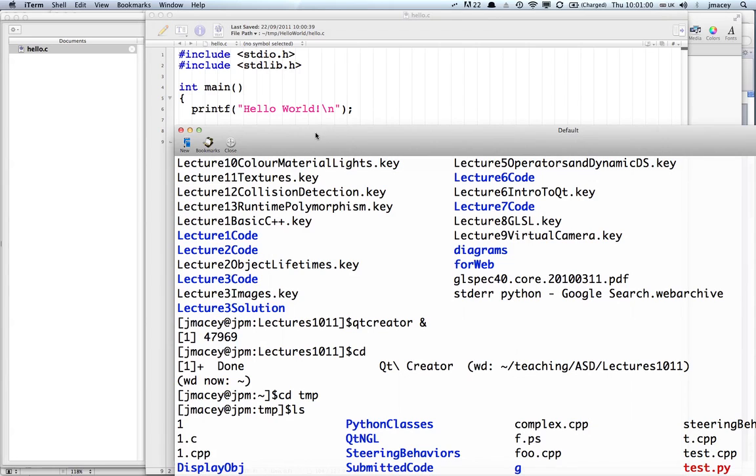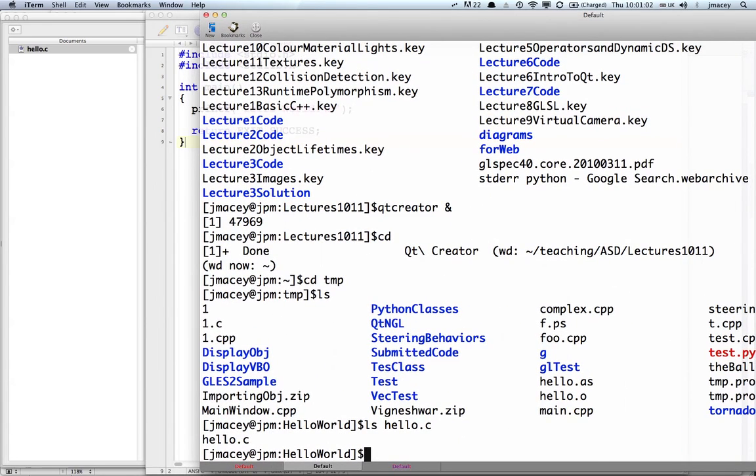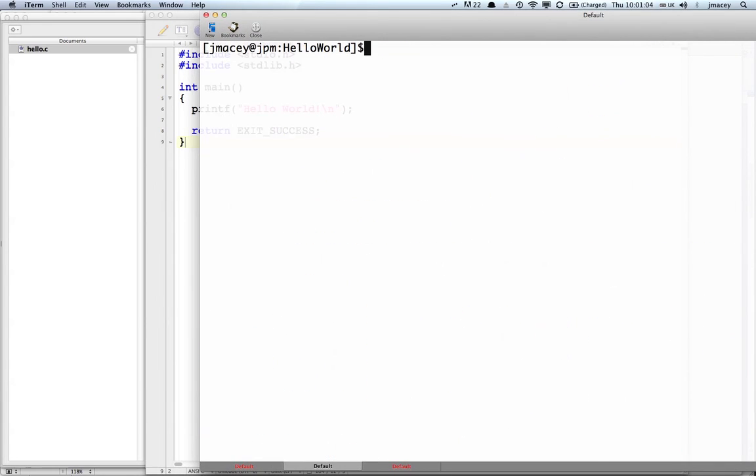Just make that slightly larger so you can read it online. gcc -Wall, capital W. That's saying turn on all warnings, so it's very useful when we're doing programming, so you should get into the habit of using that command line. -g, that's going to turn on all debugging. We're going to do hello.c.